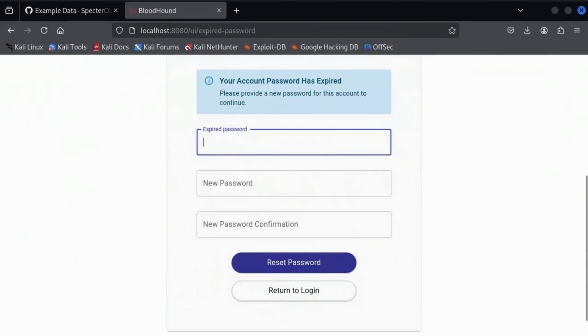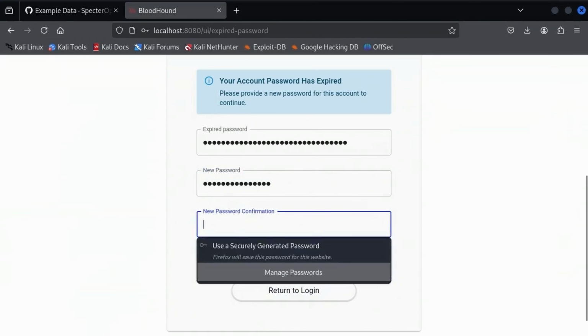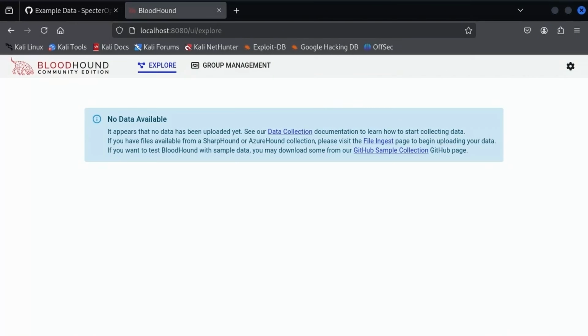So it's just a one-time password. So we paste it in because it expires. Now I'll grab my actual password from off screen and paste that in. I click reset password, and then it should take me into BloodHound. Now, initially it tells me there's no data available.